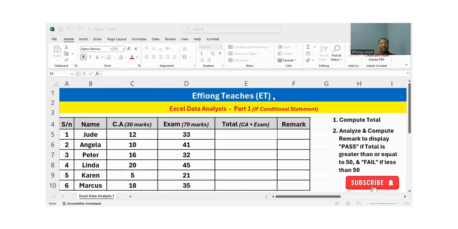Now let's know what a conditional statement is. A conditional statement is a statement that executes a command if a given condition is satisfied. And we have different types in Excel. We have if, countif, sumif, and so on and so forth. So in this series we are using the first one, which is the if statement. But before we use it, let's compute the total, which is the sum of the CA and the exam.